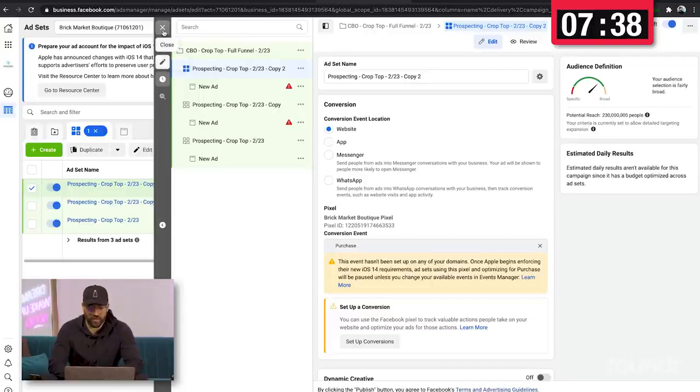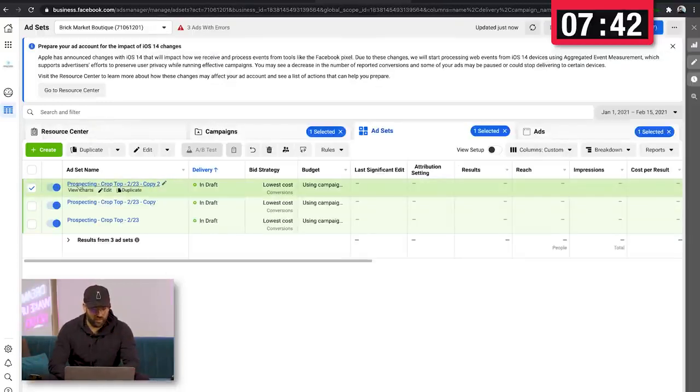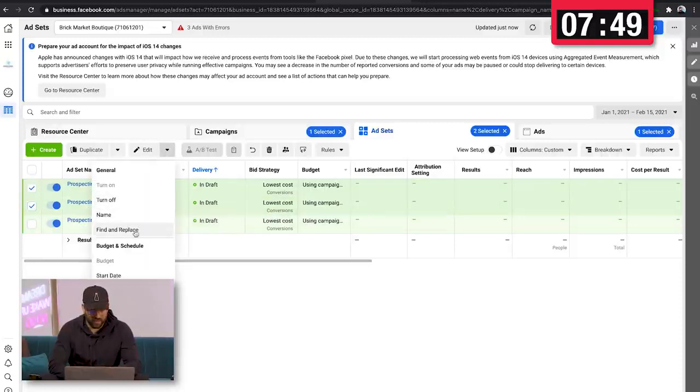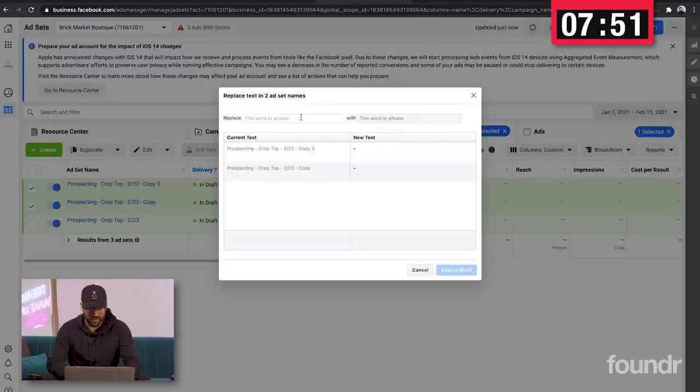So what we can do here, and this is a little bit of moving left and right, is a nice little hack. If I can pull in prospecting, now this is the one that we already want to keep, so we don't want to edit that. So go ahead and select these two, edit. I'm going to go to find and replace. Here's the beauty of it. Prospecting.